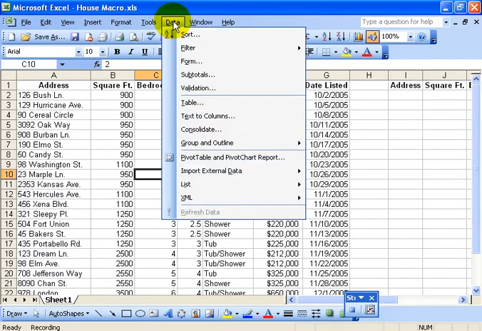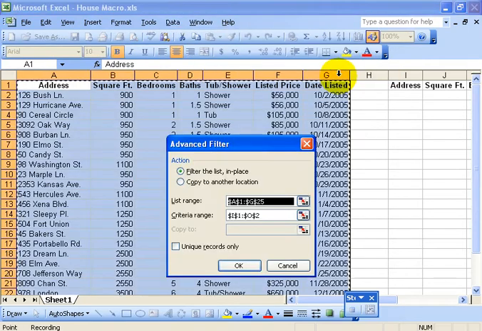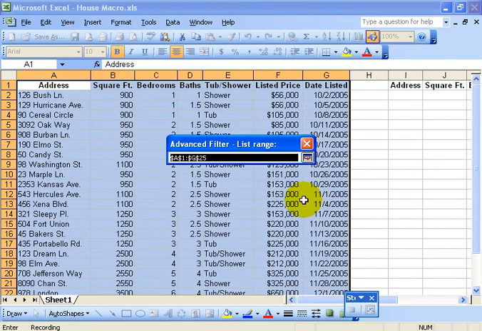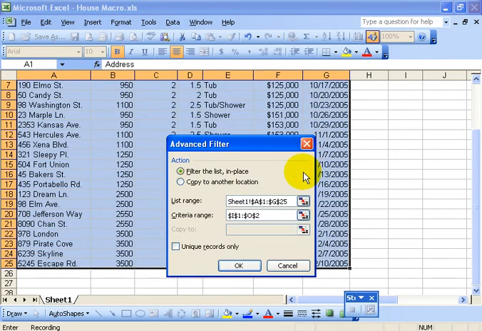Go under the Data menu, down to Filter, and over and down to Advanced Filter. It pulls up and selects my database, but I want to make sure that Excel is watching everything I do and recording it, so I'll do it again. I'll click on the collapse dialog box button for the list range, click and drag and select my database, and then click to expand. Now Excel recorded all that. It's watching and seeing what I'm doing.